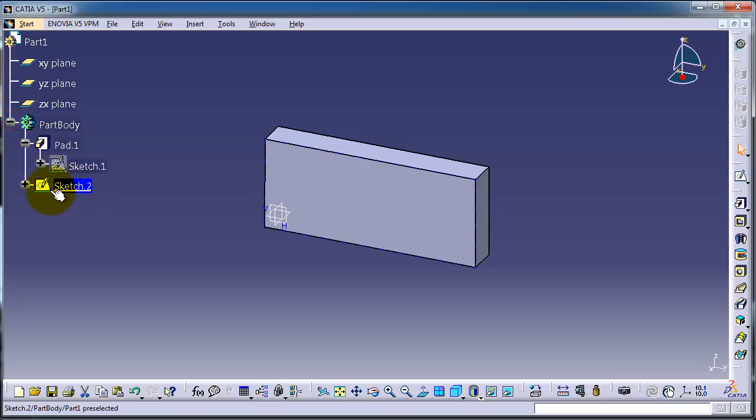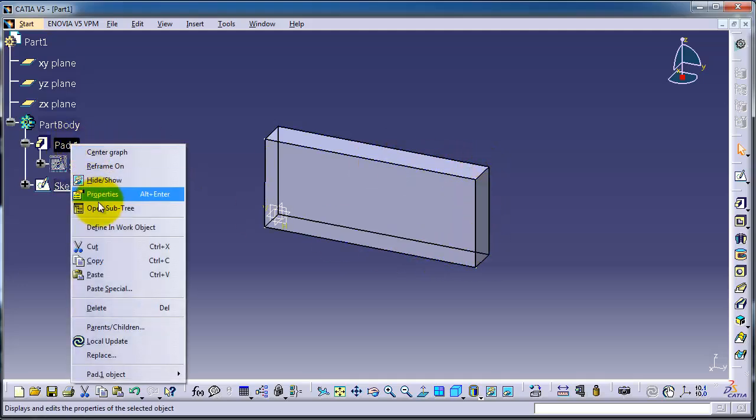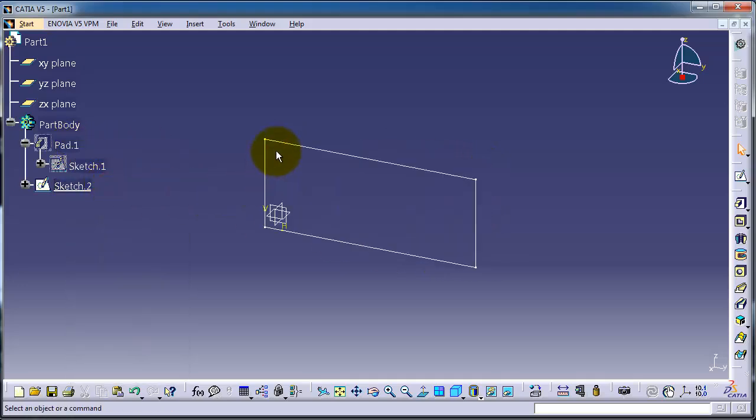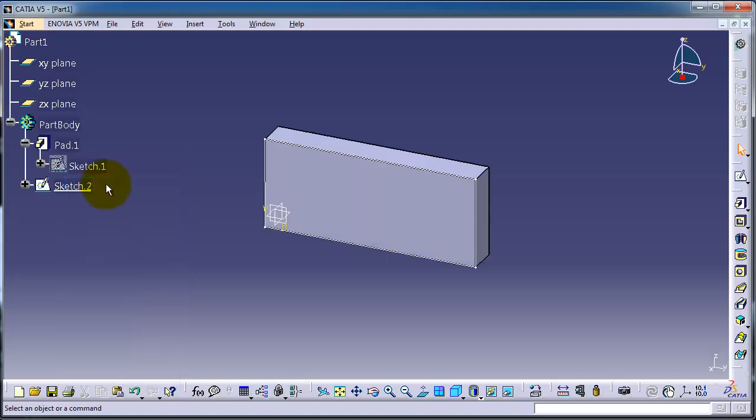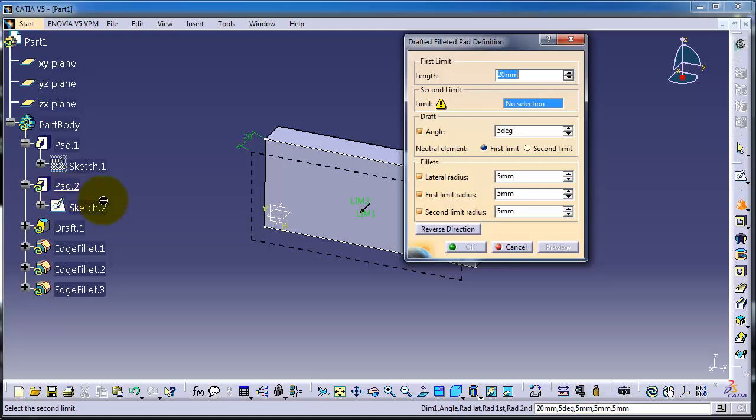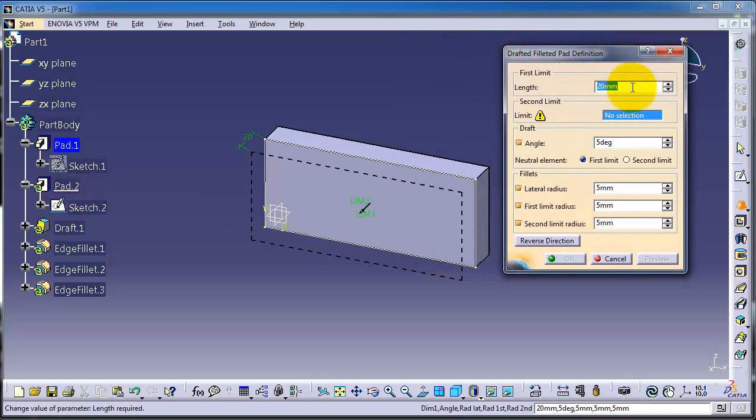This is sketch number 2, which has the same, it is not seen here. If you make here hide, so we have this projected sketch. So let's show again the pad, as we learned before how to show and hide. And let's this time choose the drafted fillet pad and choose the sketch. Here you can specify the thickness of your extrusion.